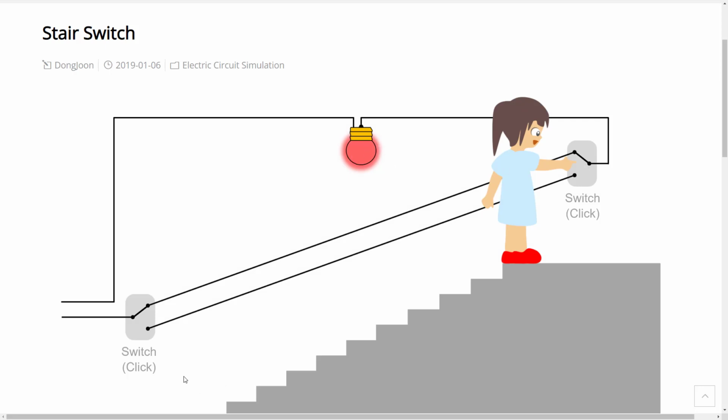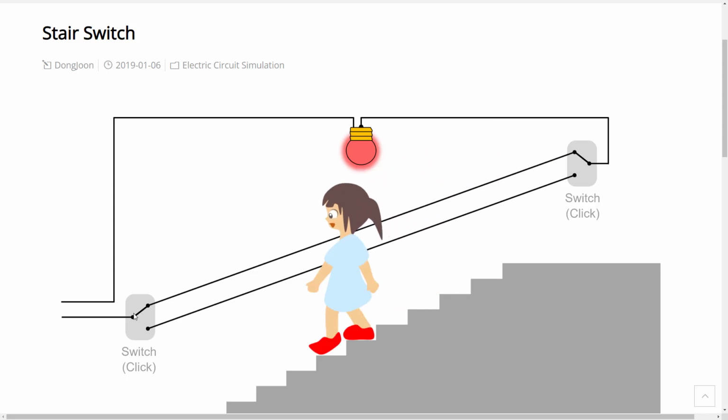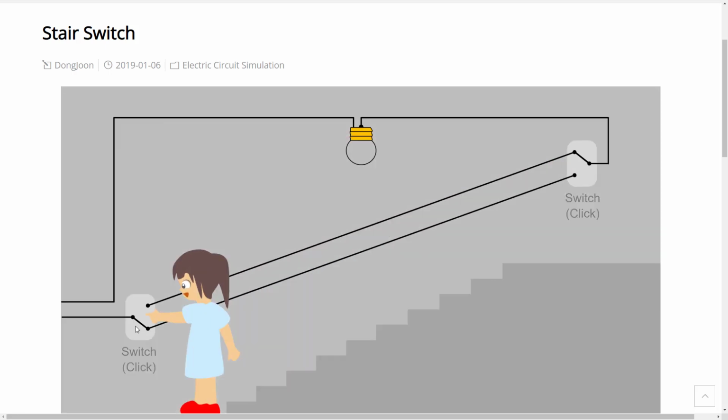And then I go down. After going down, press the other switch to turn off the lights because I don't need it. It is important to monitor the change in the connection of the terminals of the switch being pressed. This switch links between this point and this point.